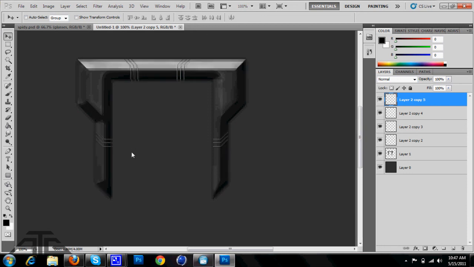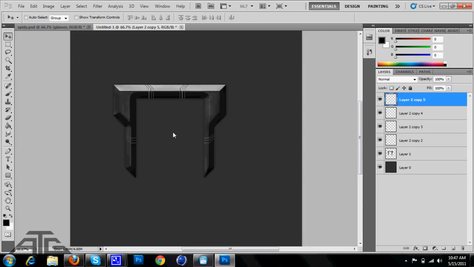You just duplicate. So I hope that you guys learn something from this tutorial. This is on how to create interface metals.